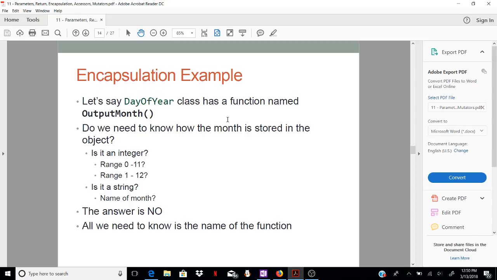The only time I might care is for efficiency, like maybe the programmer wrote it terribly, so I want to make it more efficient. But overall, you don't really need to know. Is it an integer? I don't really need to know. Did they start their count at 0, so January is 0, or is January 1? Is it a string with the name of the month or maybe an abbreviation? Hopefully you get the idea that I don't need to know that.